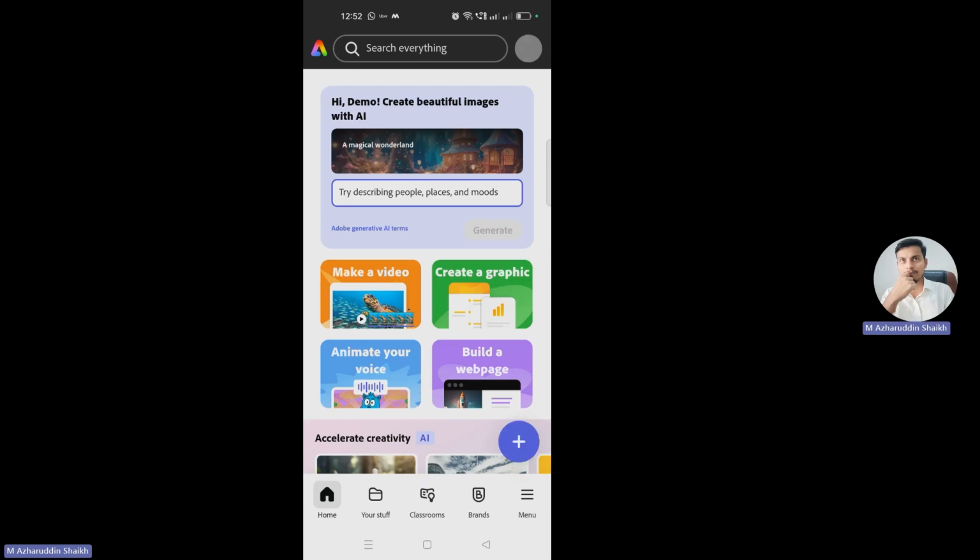And this is how the Adobe Express homepage looks like. At the top, you can see there is "hi demo" written because this is a demo account. So it is written "hi demo". But in your case, you can see the teacher or student name when you successfully log in. So it could be "hi, your name" right at the top.